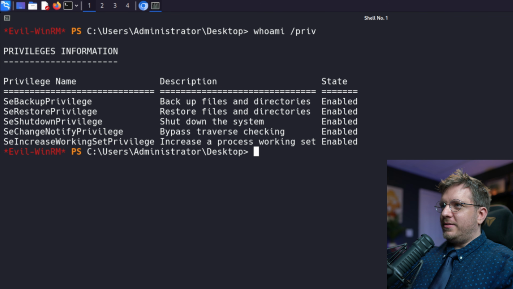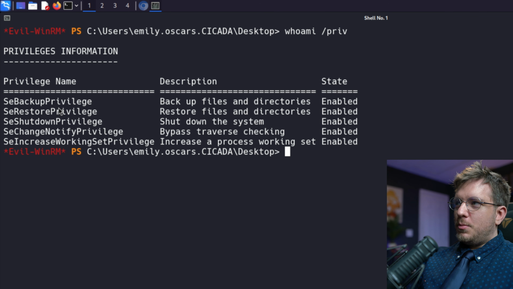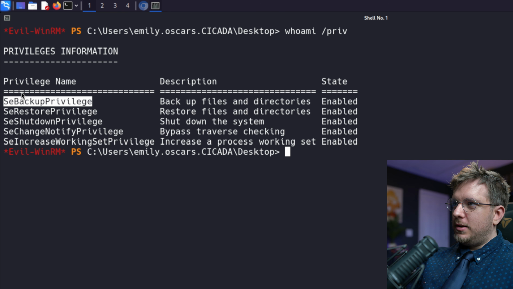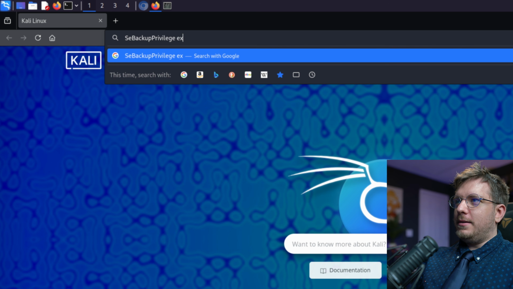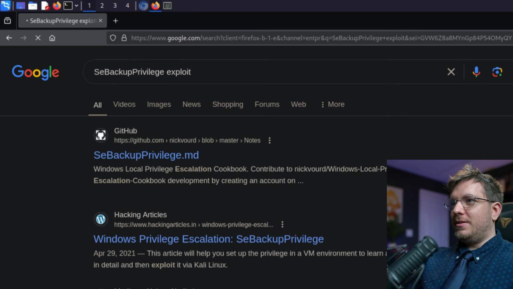We have shut down the system, bypass traverse checking. Okay. The most promising that I'm seeing is probably the backup. So I'm not sure about this privilege escalation route. So what I'm going to simply do is start by Googling this and then working my way down the tree. Let's go ahead and open up Firefox and see, is there an exploit for this? So I'm simply just going to paste in the SeBackupPrivilege exploit and let's take a look.